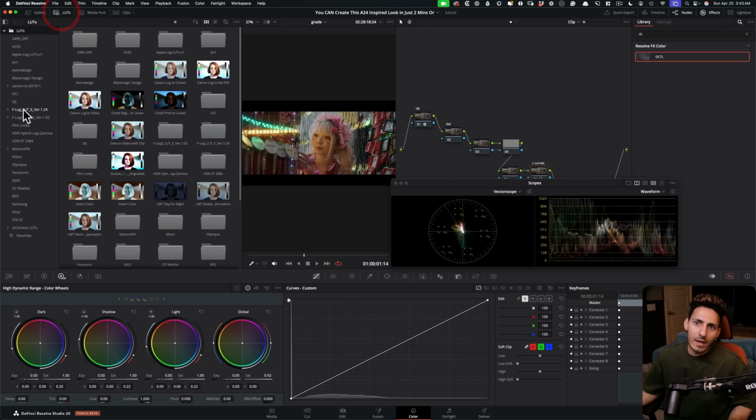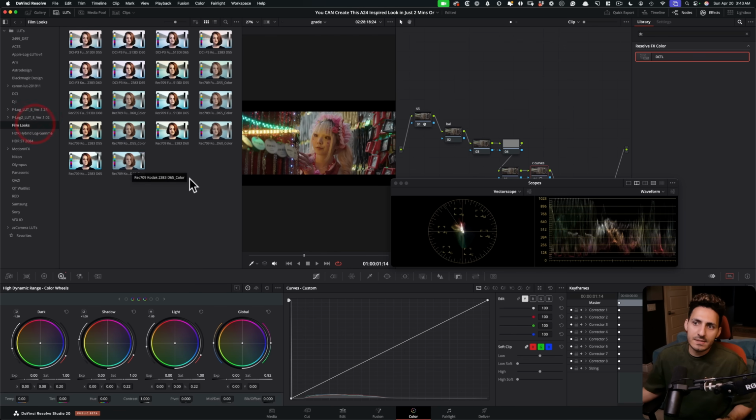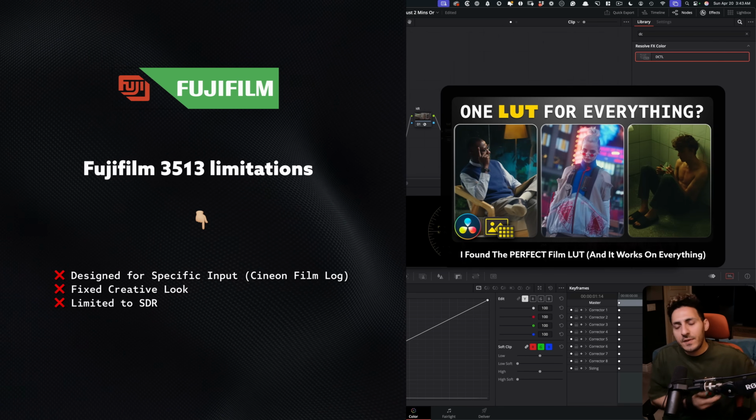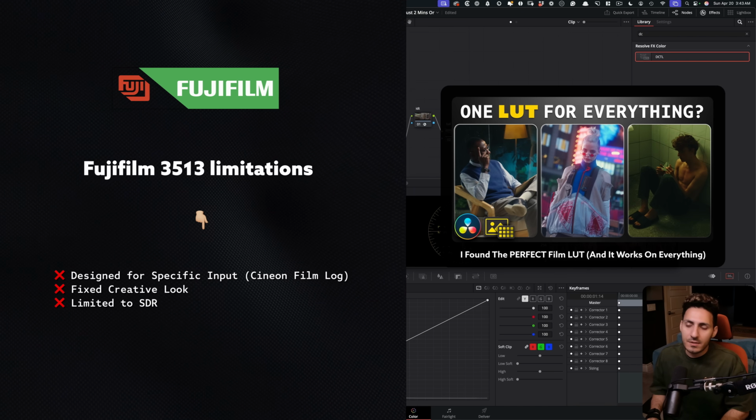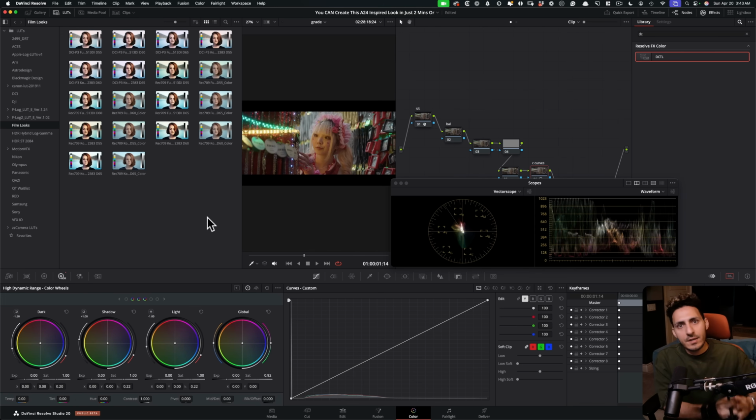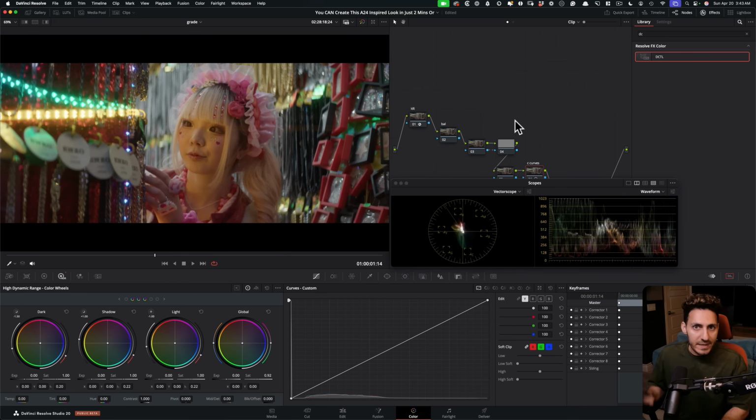And if you're wondering why aren't we using Resolve's Fujifilm 3513, the answer is simple. It's because it is limited to Rec. 709, and I just recently did a video on why it's so detrimental, and you should never do that because you're going to be choked into only SDR trim, and you never want to restrict yourself. And that's why I want to show you how to do it using the basic tools first.